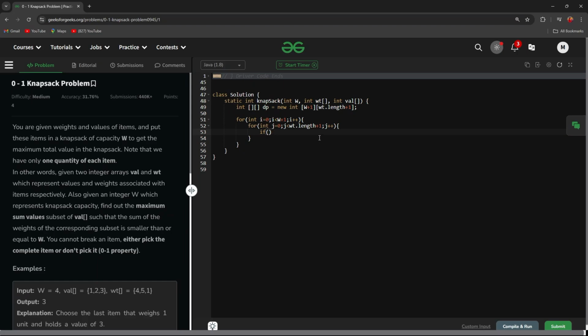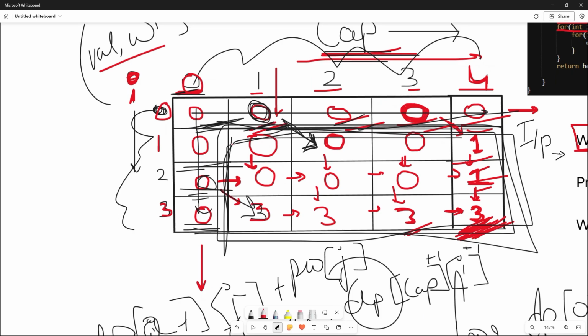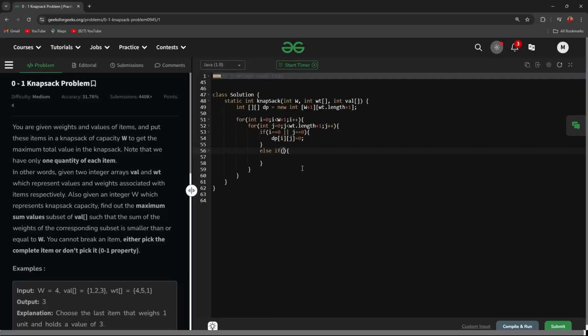So we'll put the condition if i equal to 0 or j equal to 0, then dp of i j equal to 0. We'll put 0. So this is our first condition. Then else if, let us consider this statement. If they are not 0, then we are standing over here.